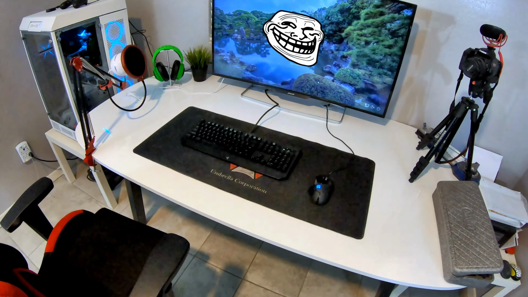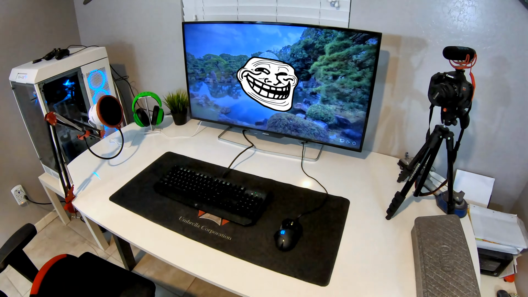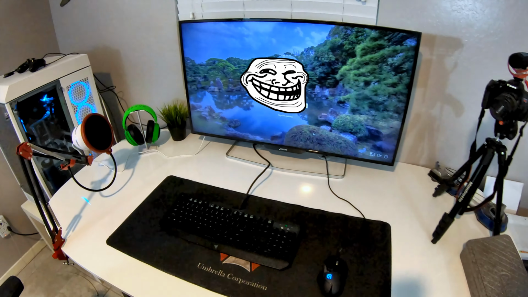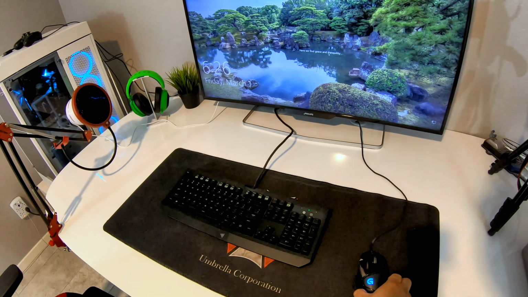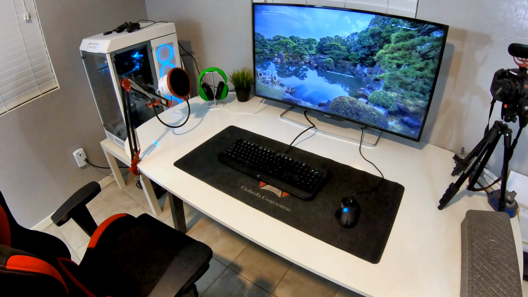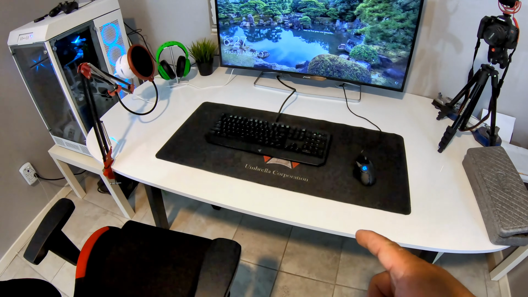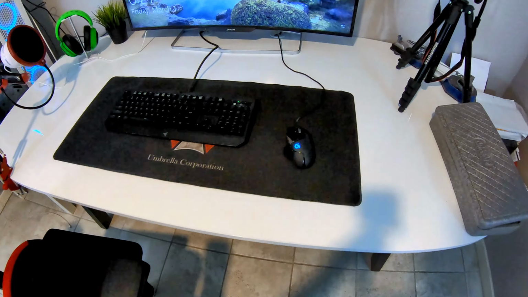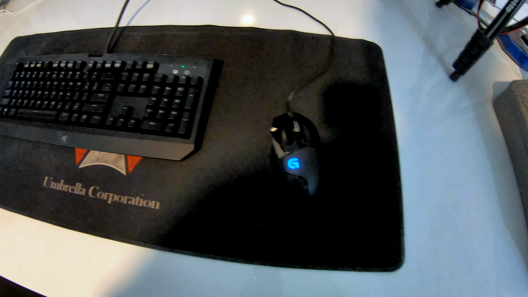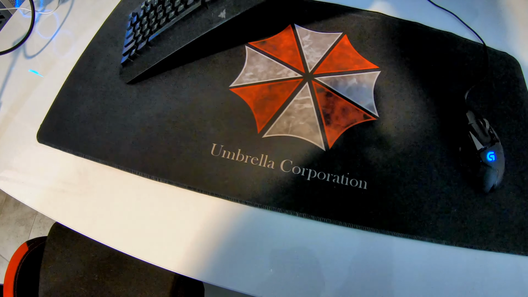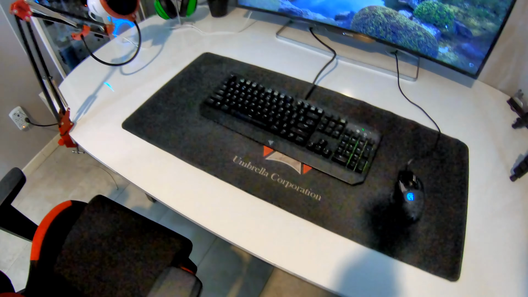So as you can see here, we have a 40-inch Philips monitor. That's what we do a lot of our editing on. And this is more of my son's rig, or it became my son's rig because I actually built the computer, and we'll get to that here. But that's his mechanical Razer keyboard, Logitech mouse. I'll close up on him. And then we have this mouse pad that we got off of, I believe, eBay or Amazon, Umbrella Corporation.